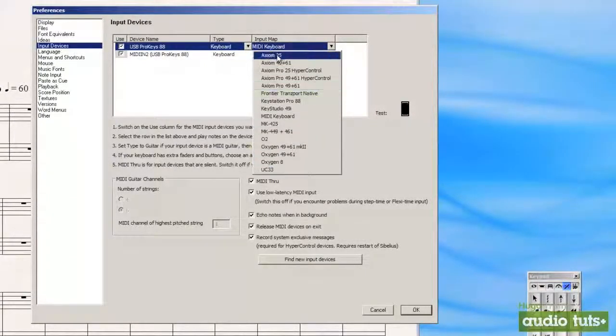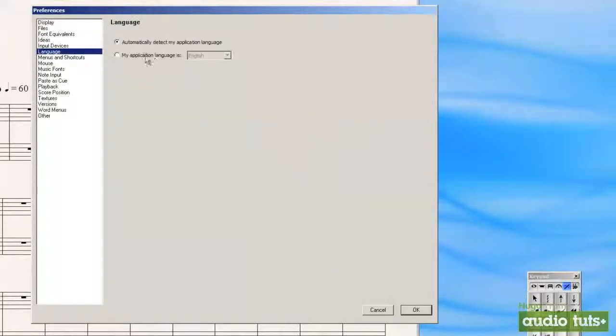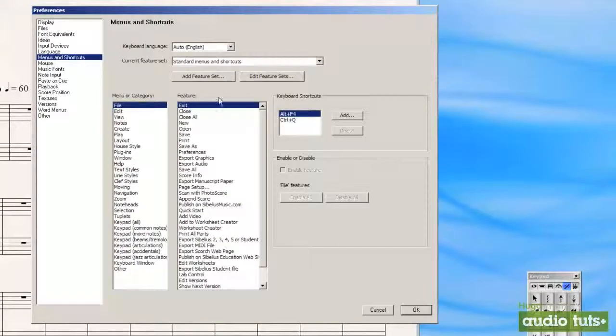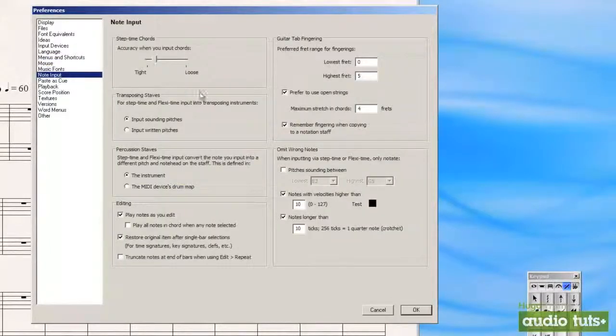And we've also got some of the standard presets like the Axiom, the Oxygen, but this would be just a regular keyboard. Now you can choose the language. You can choose between English, Italian, French, I think. Yeah, these languages, but you can also automatically detect it. Menu shortcuts, also quite handy so that you can customize the whole interface. The mouse, music fonts, note input.